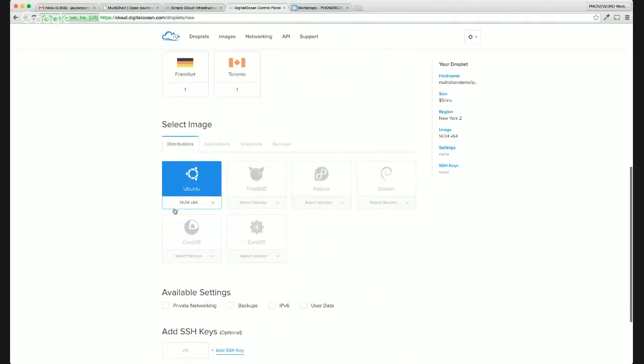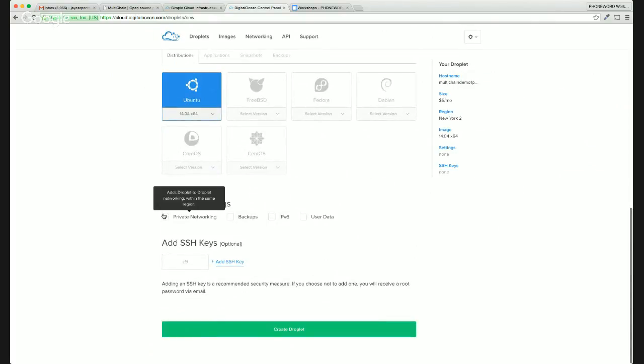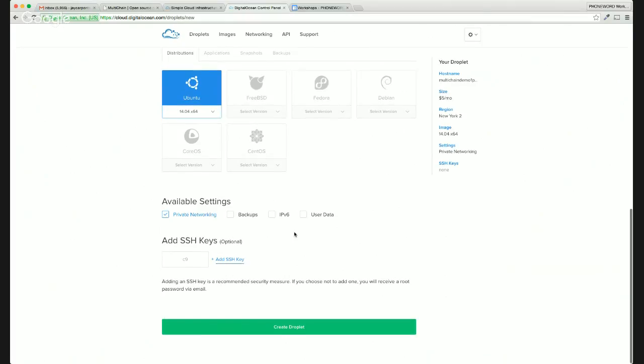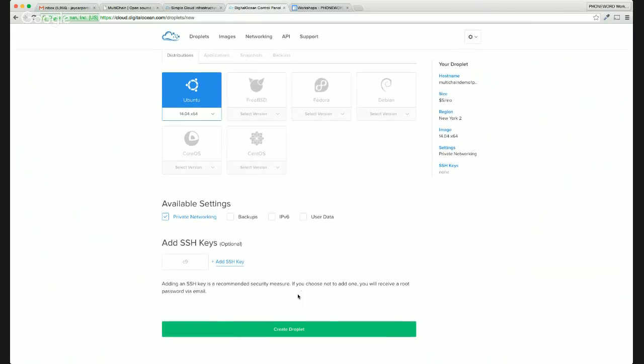And we're going to stay with Ubuntu 14.04, the 64-bit version. They do have options for the 15.10, and MultiChain should run on 15.04 or 15.10. But we're going to just stay with 14.04 for this purpose. We are going to enable private networking, and all you've got to do is step through those items, and you can create your own droplet by pressing this green bar. So let's go ahead and do that.